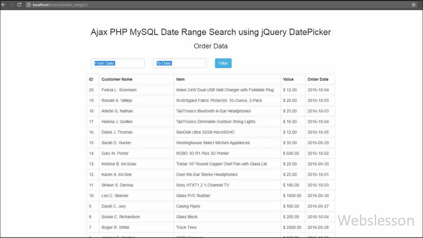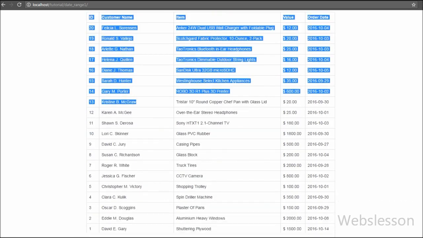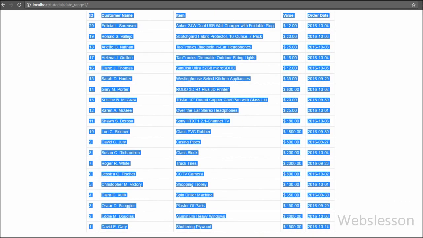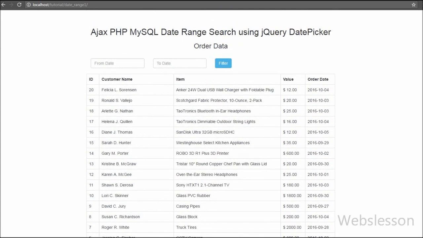Friends, we can see 2 text boxes with 1 filter button, and below we can see the order data in an HTML table. From these 2 text boxes we can select from date and to date using jQuery DatePicker. For putting jQuery DatePicker in these 2 text boxes, we have to go to the jQuery code part and execute a jQuery function on these 2 text boxes.